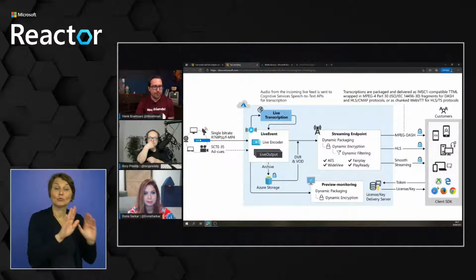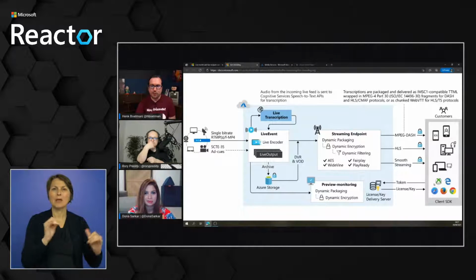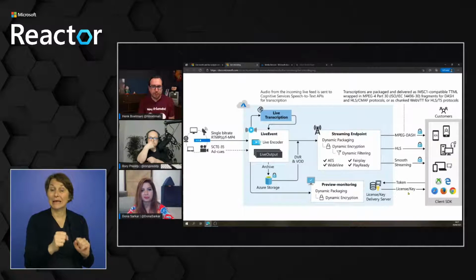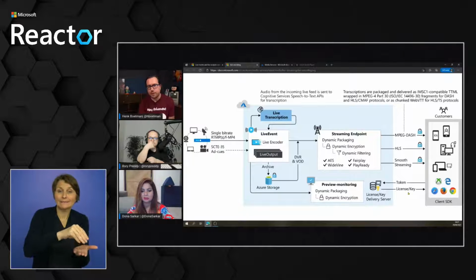And then finally, you can also make your content licensed. So they have to log in or pay something, or they have to send a token to it so it can come back.